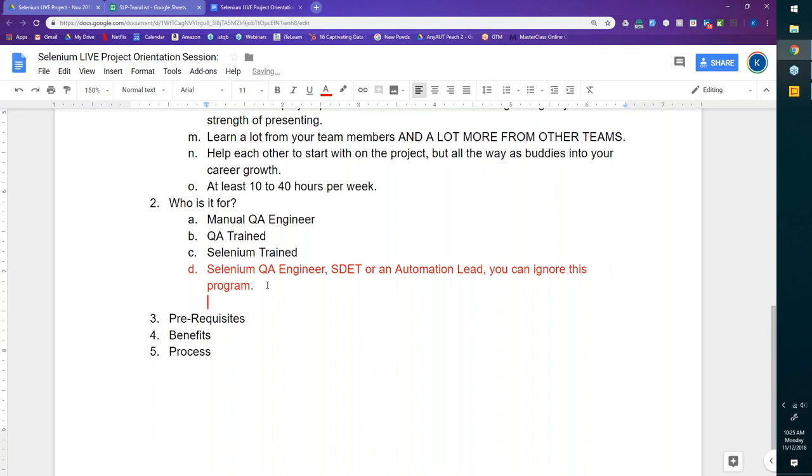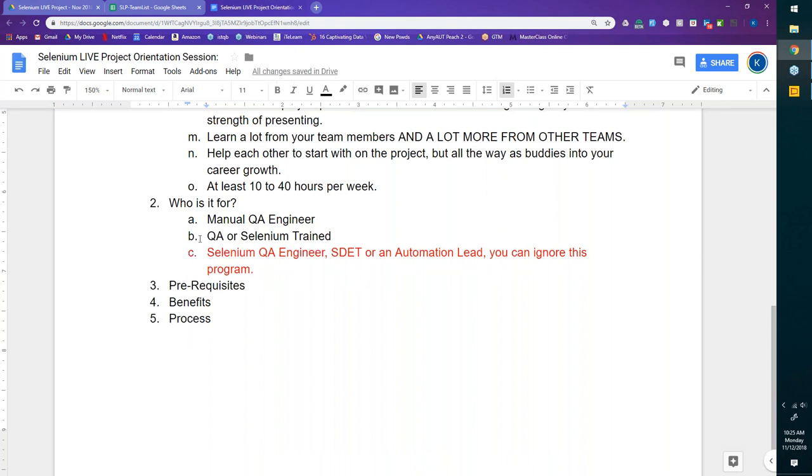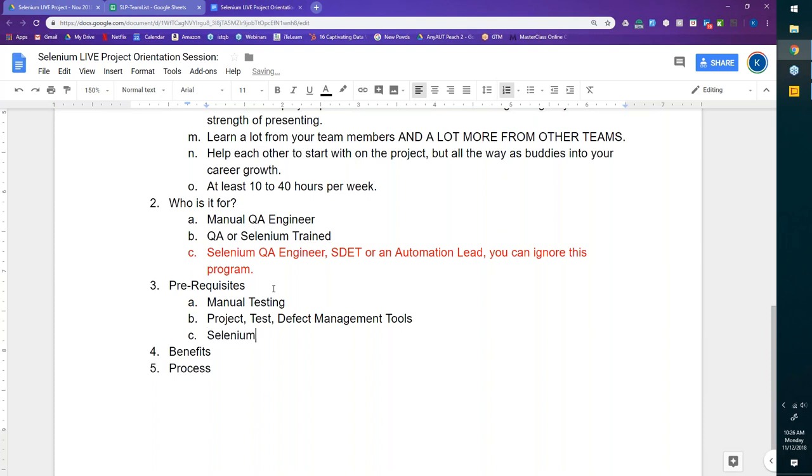But otherwise, it is primarily for manual test engineers. You're QA or Selenium trained. Either of these two categories works fine, team. Anything else is overkill. Now, if you're not a manual QA engineer or QA or Selenium trained, there's nothing much we can do. Why? Because we need those prerequisites. Right from manual testing, test management and defect management tools. You need to know Selenium WebDriver, so all those.